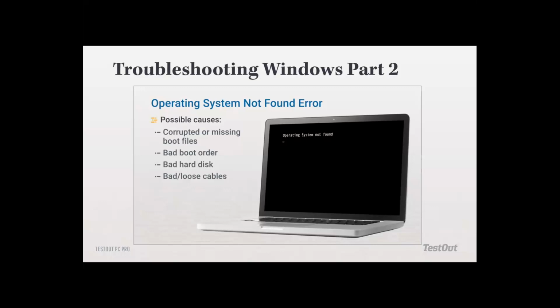But when your PC has a bad boot order, like it does not boot in the specific order that you want it to, the first boot device should always be the one that has your operating system. Unless you need to install an operating system, then you go and configure the boot order to make sure that the drive, flash drive or CD that has the operating system is first in order. The next thing could be a bad hard disk. Your hard disk just, for some reason, got bad. Next is bad or loose cables. If the cables connecting your hard drive to your PC are faulty, definitely you're going to experience this particular error that says your operating system was not found.